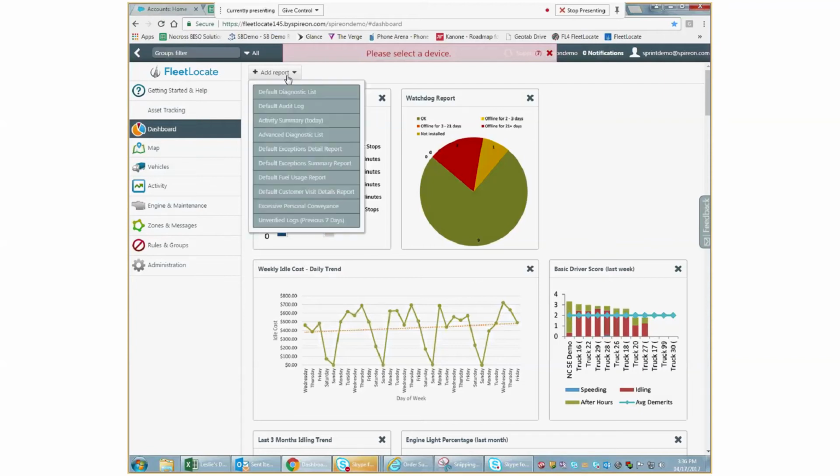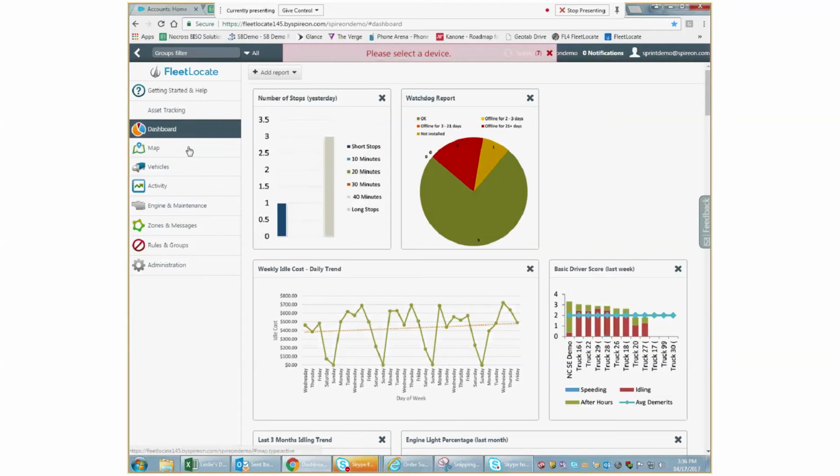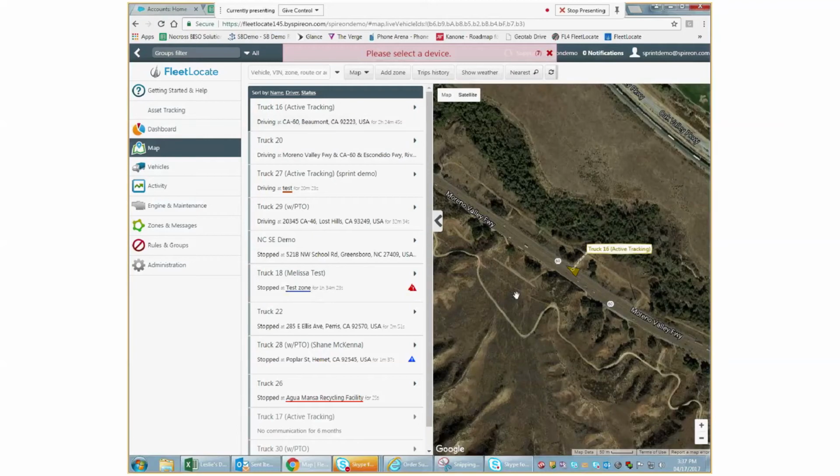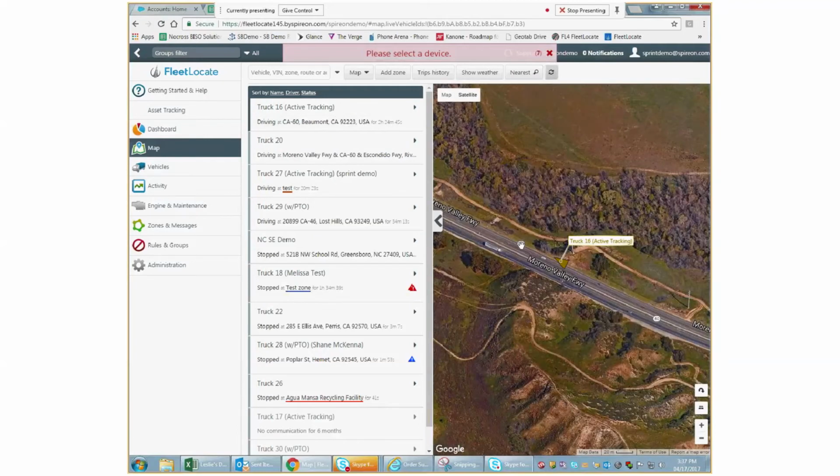But again, you can add any report here that you would like to have. I'm going to go to the next option, which is map. Map basically shows you where all of your vehicles are on a map. If you want to know where any one of these are, simply click into it. I just clicked into truck 16. I can see truck 16 is currently going down I-60, and they have active tracking enabled. He's currently going 55 miles an hour, and this is in real time.